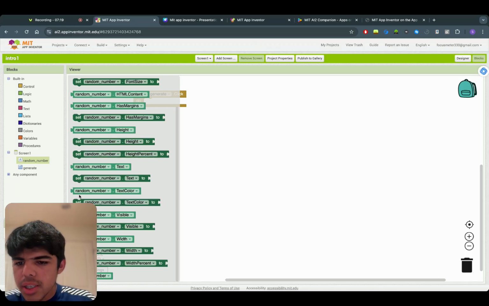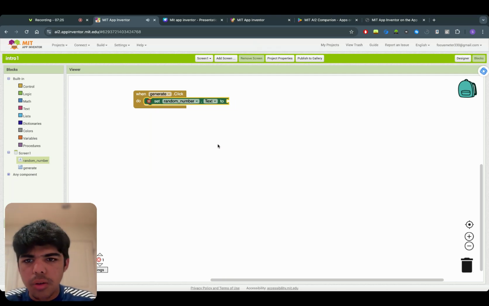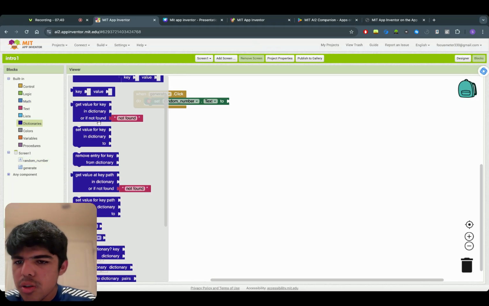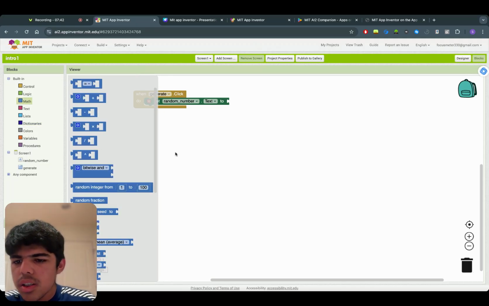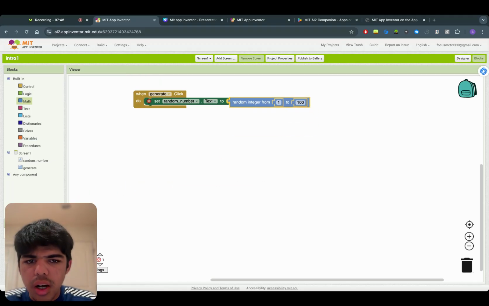the random number dot text. So this essentially would replace the text that's currently inside our text label into this random number label. So if you see an X, don't worry. It's just that we have not completed the other side of this puzzle. So technically, in block programming, we consider this like a puzzle because these two will connect. So now if we go to math, the math tab here, we'll see random integer from 1 to 100.